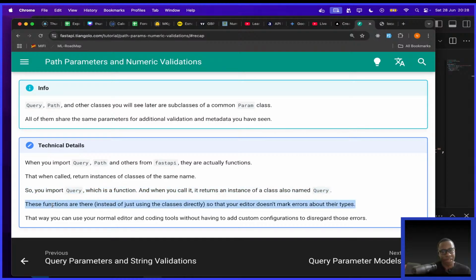These functions are there instead of just using the classes directly so that your editor doesn't mark errors about their types. Yeah, I think now, yeah. I can't say this is obvious, but it's a good thing to mention as a technical detail that these functions are there instead of using the classes directly, so our editors don't make errors about their types. So they're saying that way you can use your normal editor and coding tools without having to add custom configurations to disregard those errors. Thank you, FastAPI team. I appreciate.